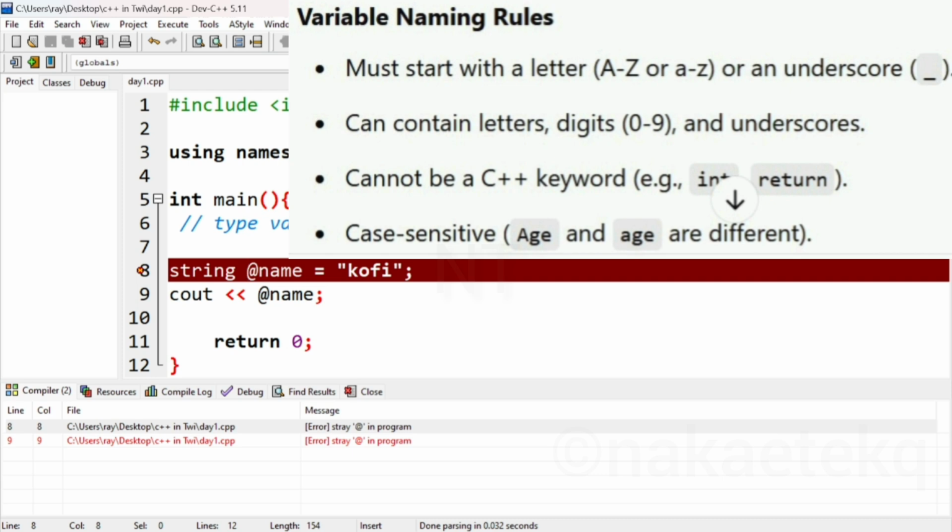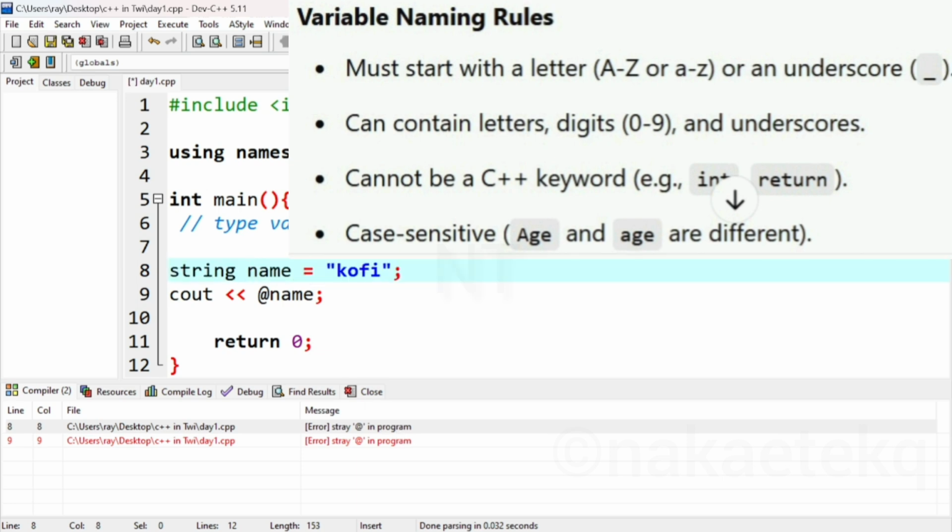That one too is not working. It says stray '@' in program. You can't start a variable name with this special character. The only special character you can use to start a variable name is underscore. If I say underscore name, this one will work.